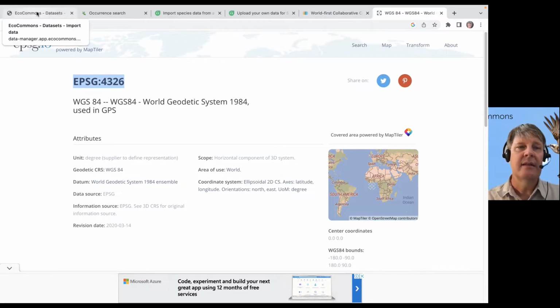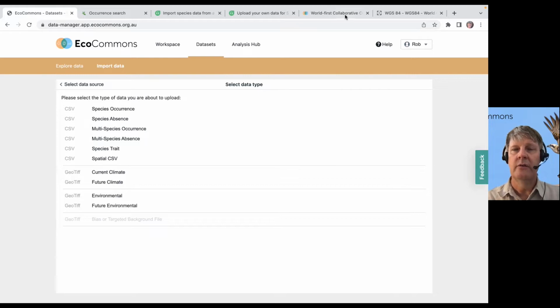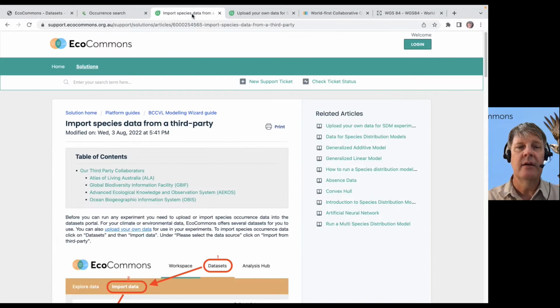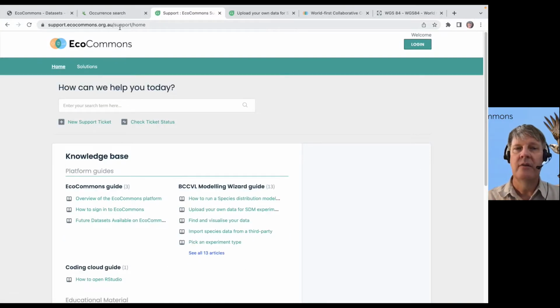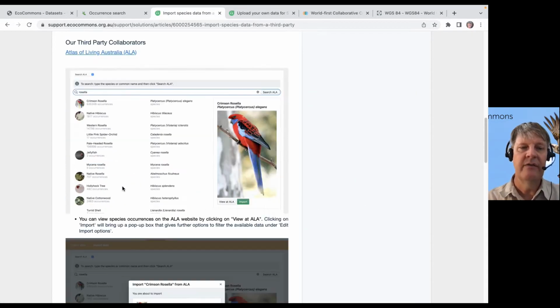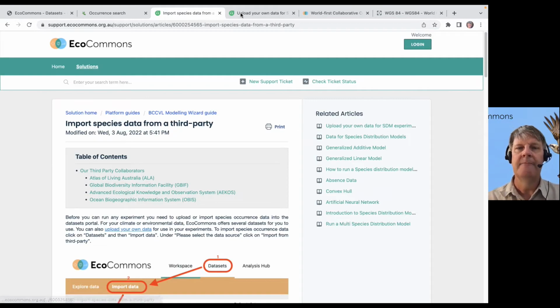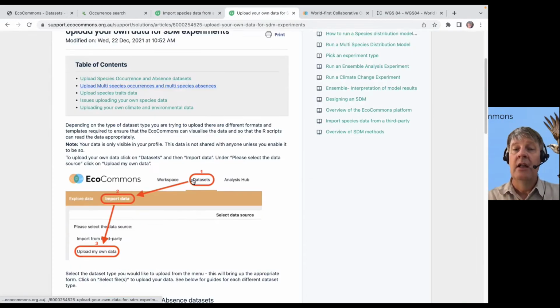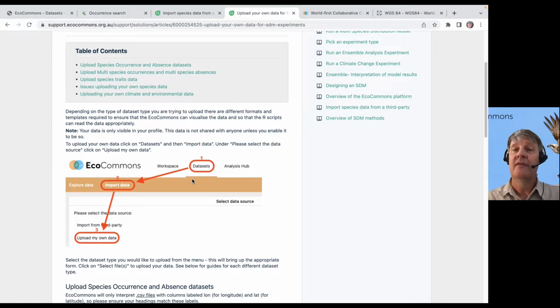So that's an overview of what you can do. I would just highlight that there are support articles. If you type in support.ecocommons.org.au, you get this knowledge base. And so everything that I've just talked about is here again in a different format. So uploading data from a third party, you can look at how you filter data again, or if you want to look at how you need to format a CSV file.